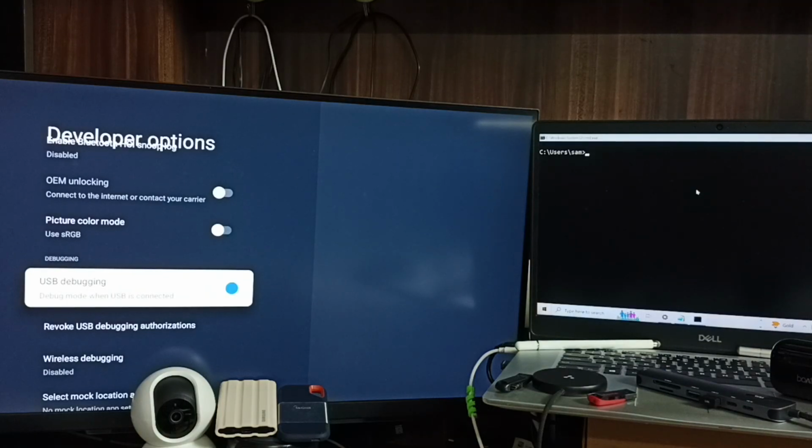Here you can see the command prompt. So after that, we have to connect this laptop to TV using USB cable. See, you can see that I already connected this laptop to TV using USB cable. Then from here we can run commands.